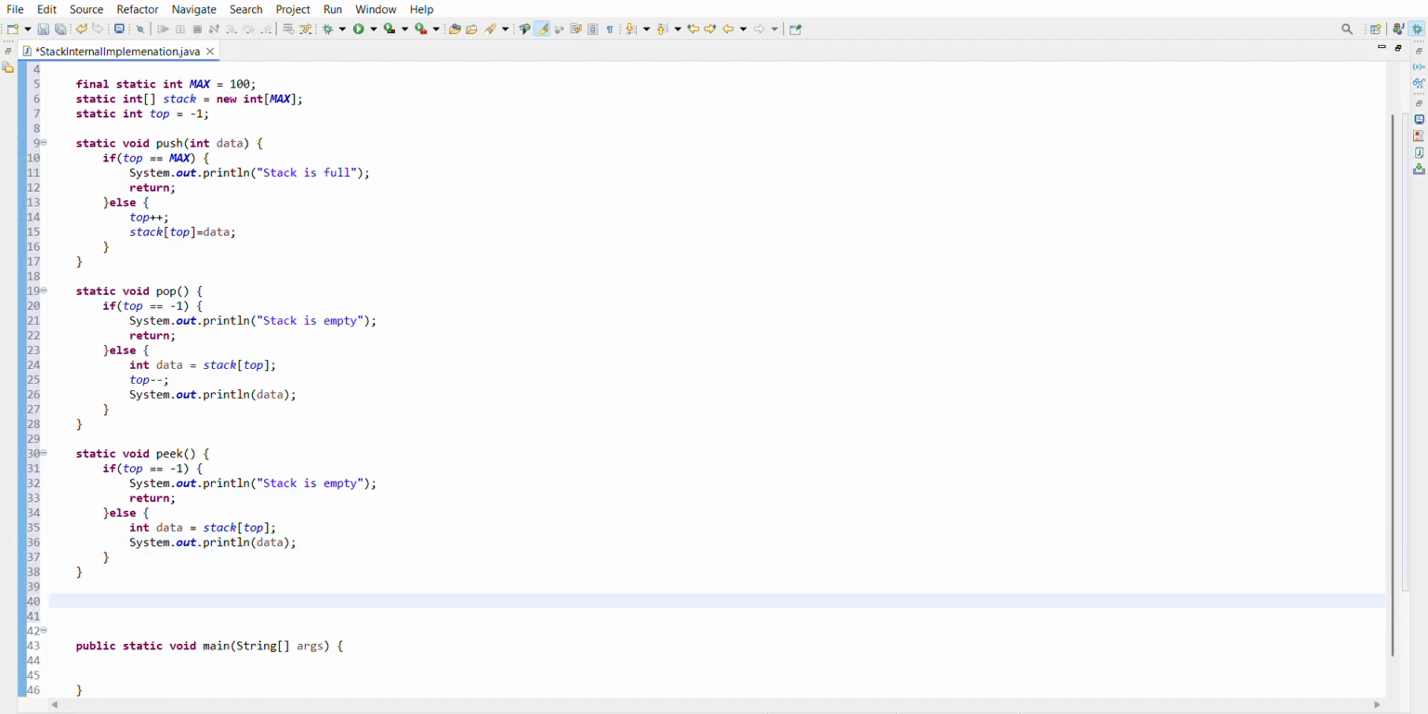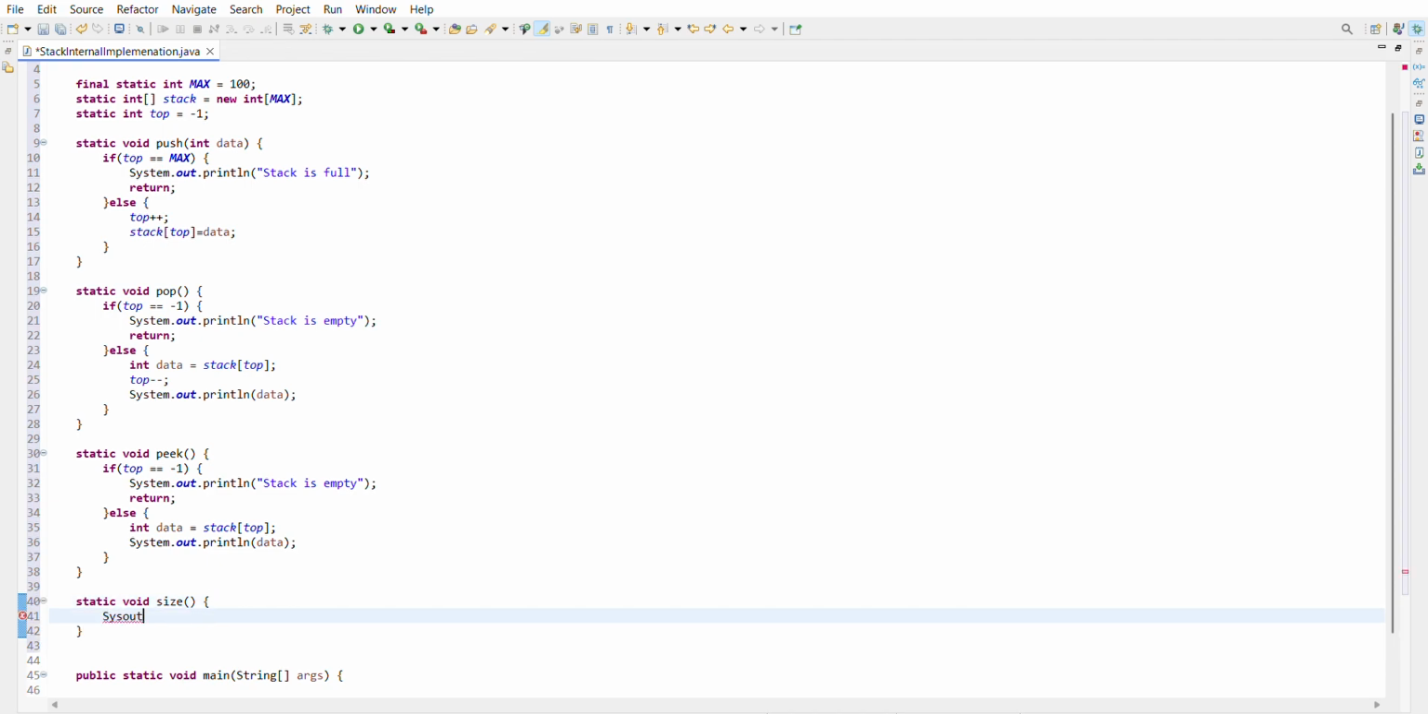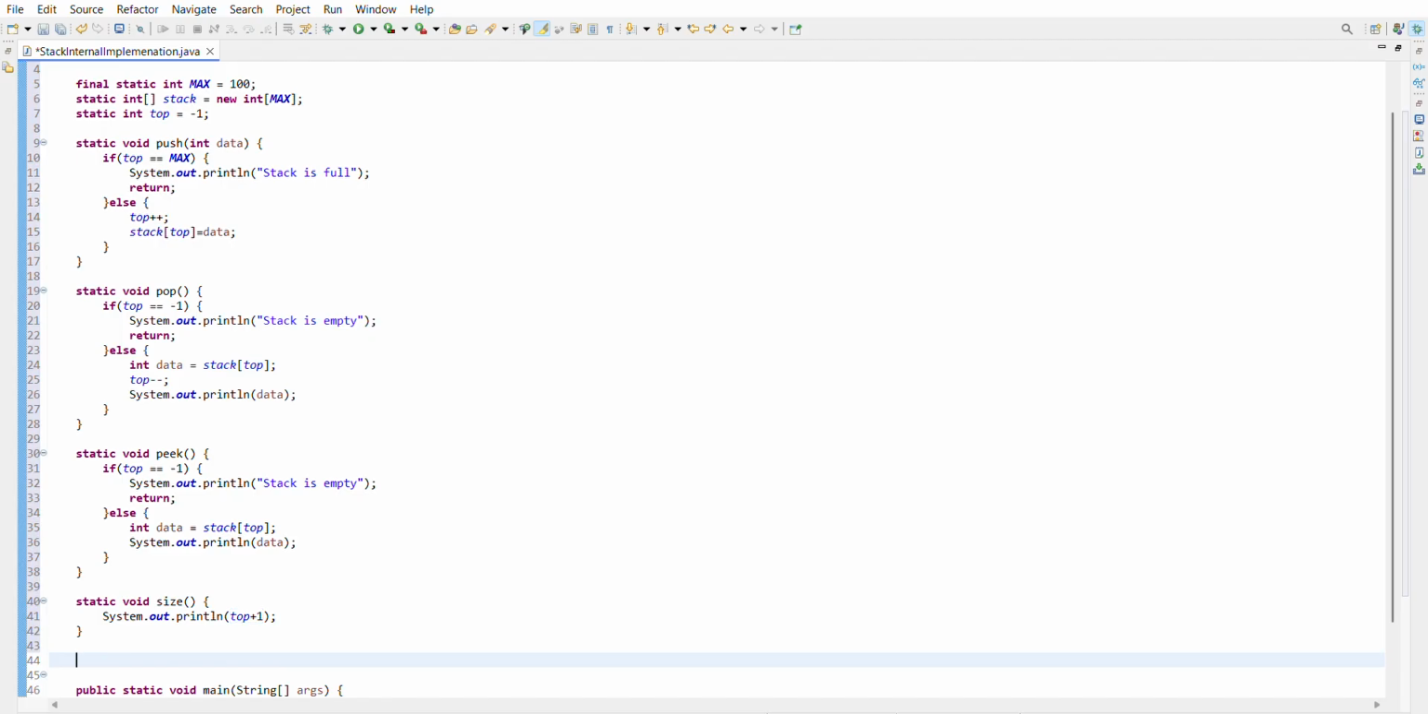Now the other operation is size. Size is nothing, just top + 1. Static void size, system out, top + 1. So this is size.